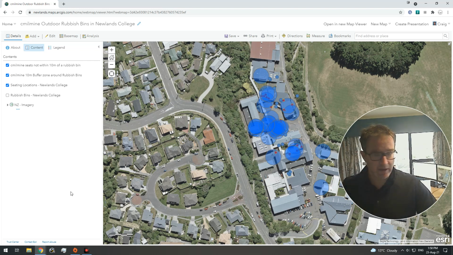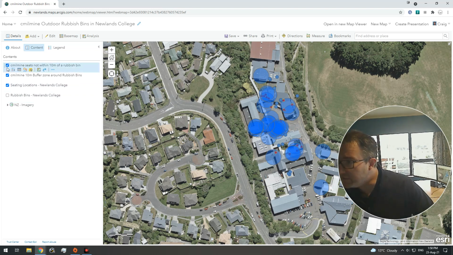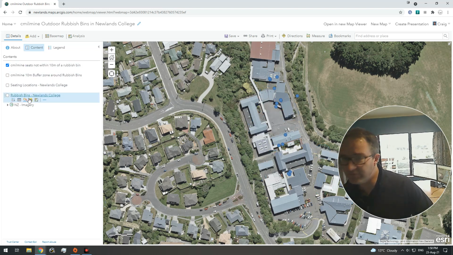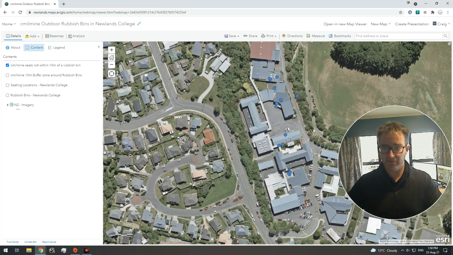Alright, so now what we should have are places. Let's just take seats not within 10 metres. I'm going to turn every layer off, and all we're left with now are these dots. These dots show all the seats that we identified earlier that don't have a rubbish bin near them.